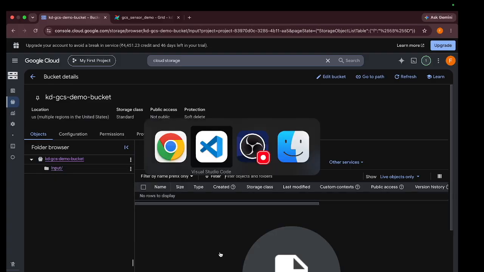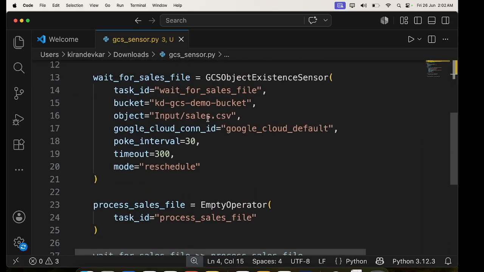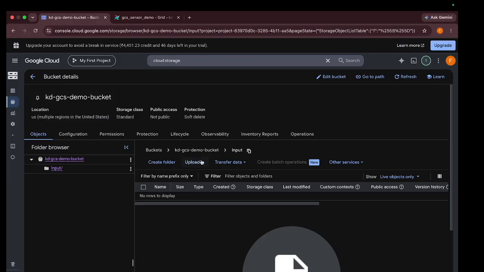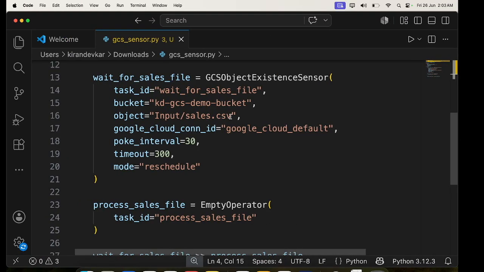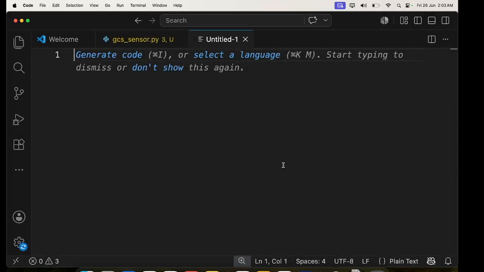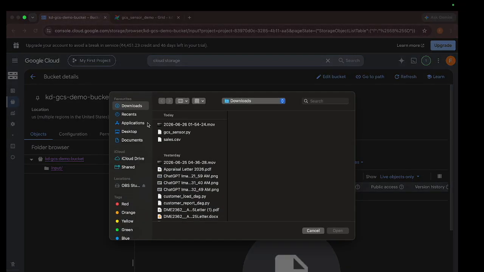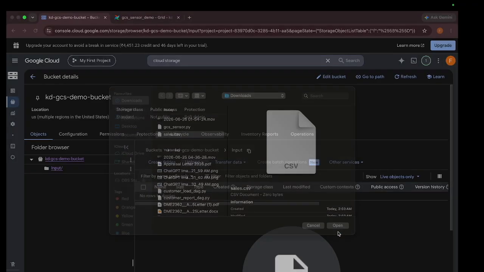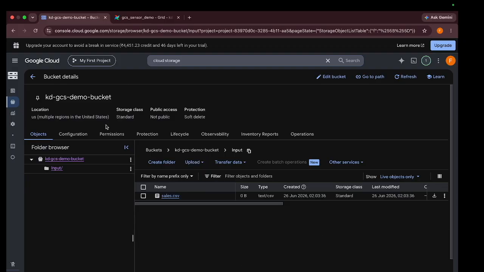Here we need to upload the file called sales.csv, right? So let's go to upload, and create one sample file. Let me copy this one. Let me create one dummy .csv file in the download folder. Okay, save this. Let me upload the CSV file and open it. As you see, we have uploaded the file called sales.csv.